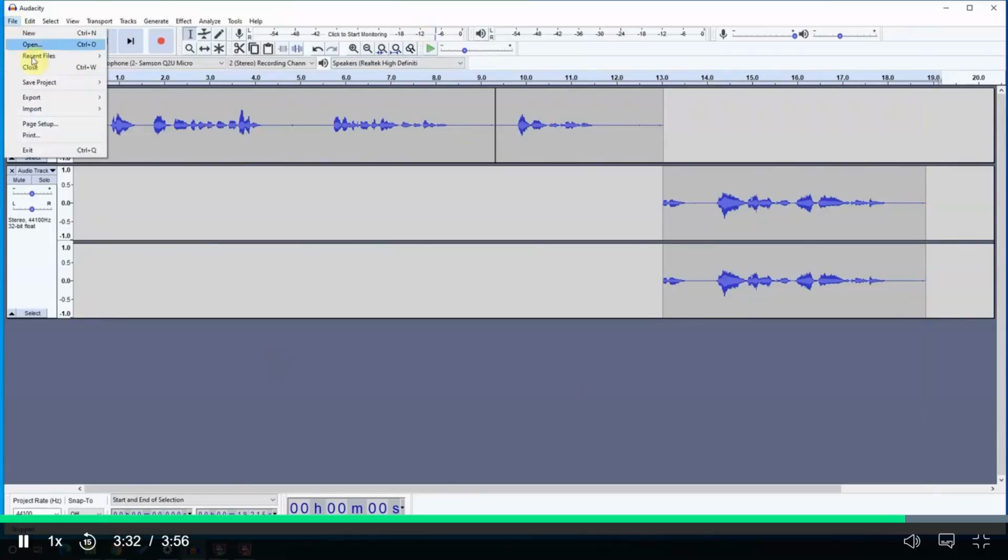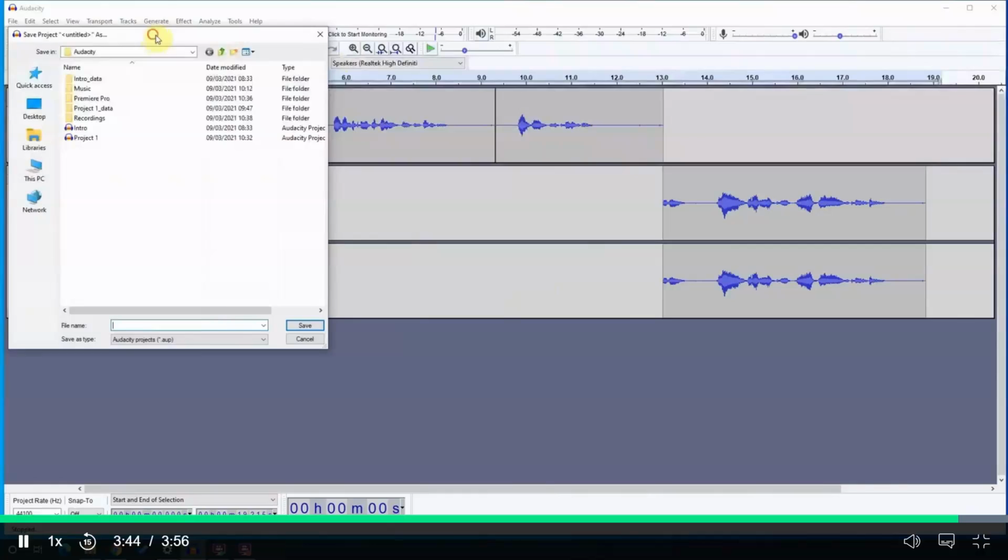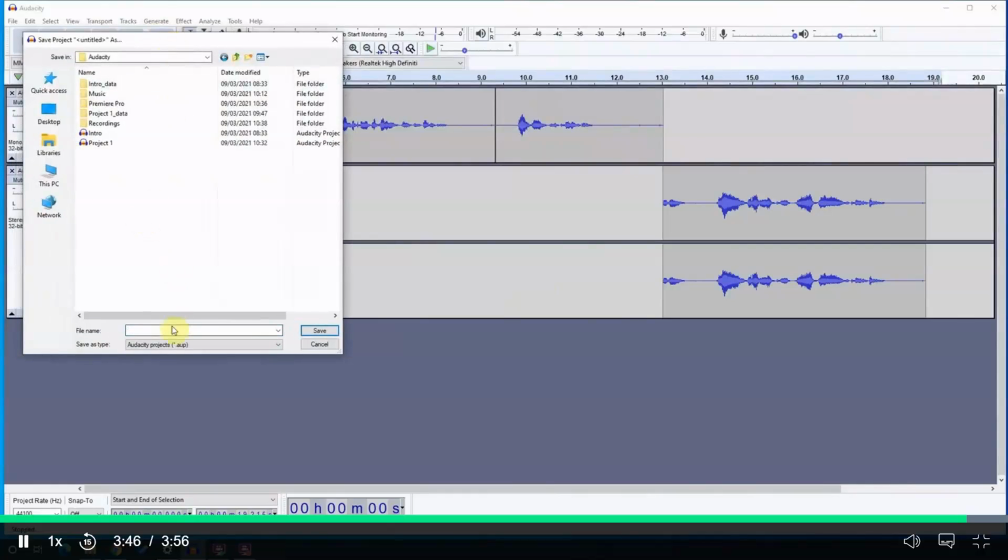So I'm going to go save and go save project as. It gives you the warning, save project is for an Audacity project, not the actual audio file. And that tells you to go and use the export button, which we'll get into soon. So I'm going to go here, save it as Audacity project. So go ahead and save that on your end too.